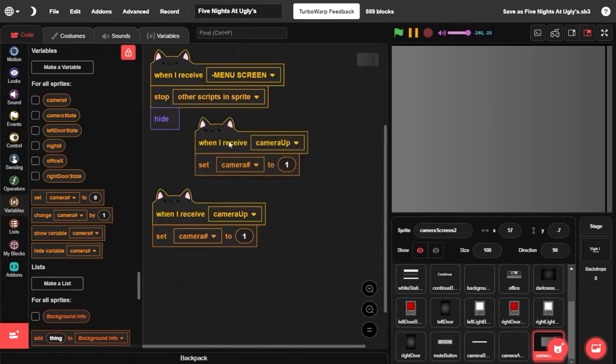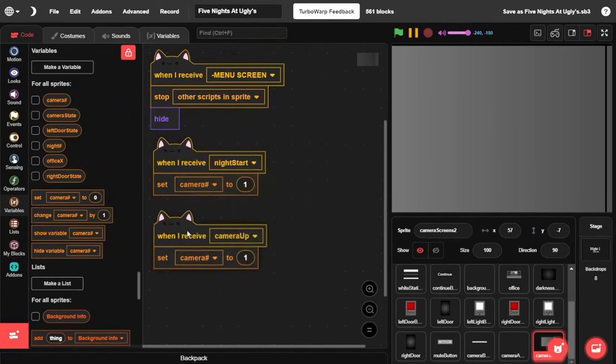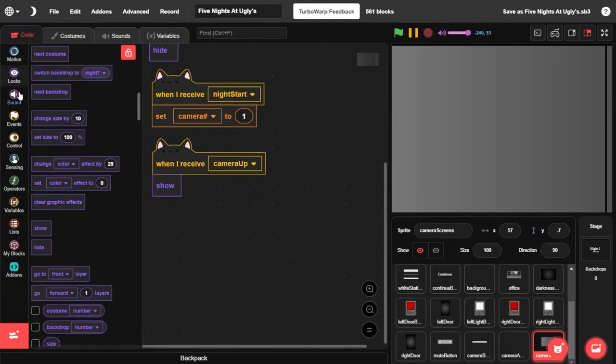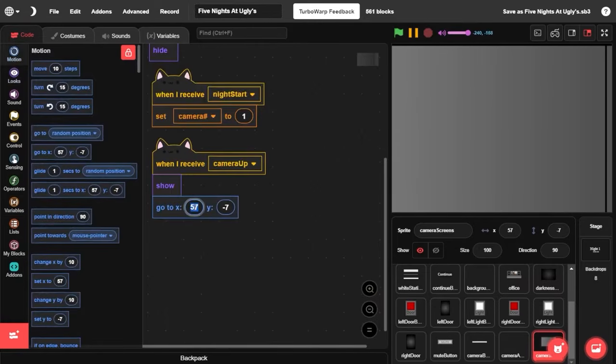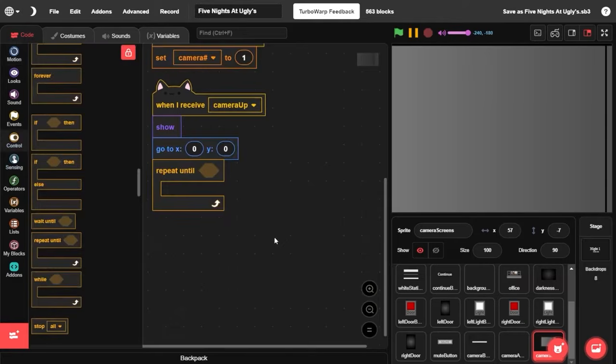What you can do is grab a When I Receive block and choose Night Start and set camera to 1. And then upon camera up being broadcasted, you don't have to set the camera variable at all. It'll just be what it was at when they close the camera. We're going to show the camera screens and have them go to 0, 0. We're going to then grab a repeat until, and then here I'm going to make it look like the cameras are panning back and forth.